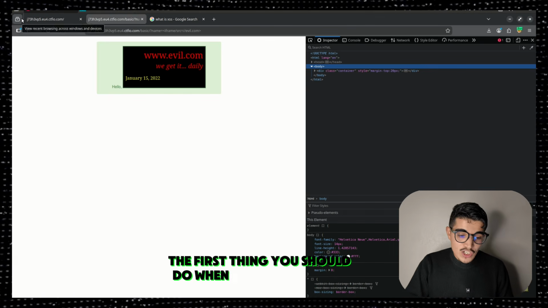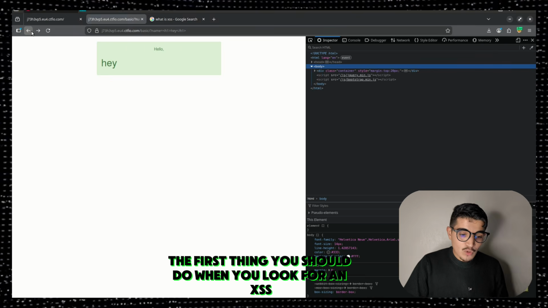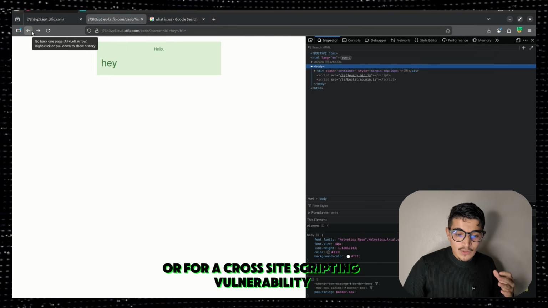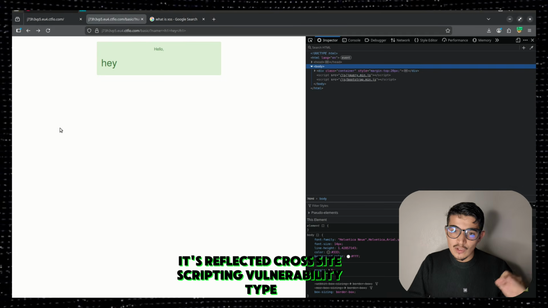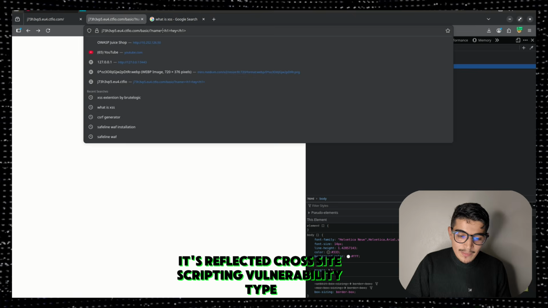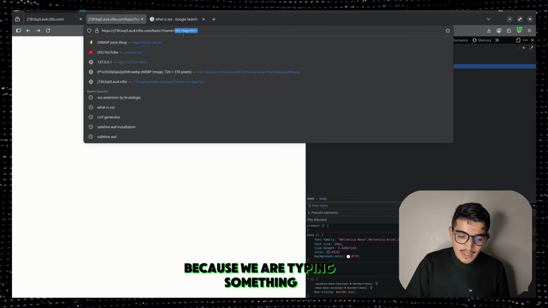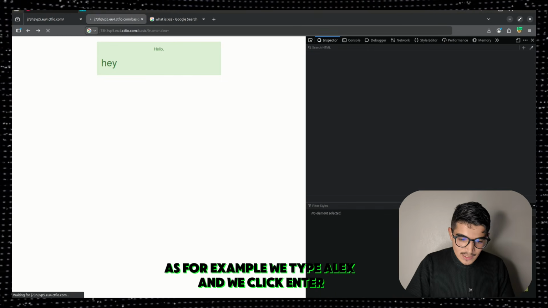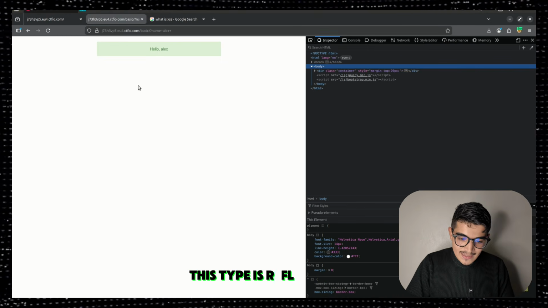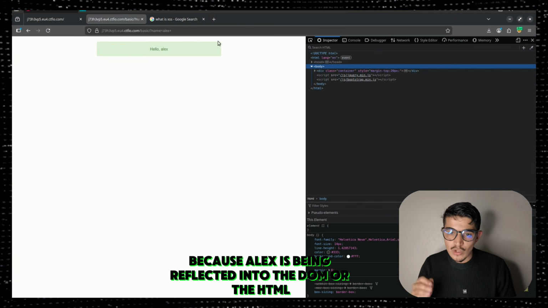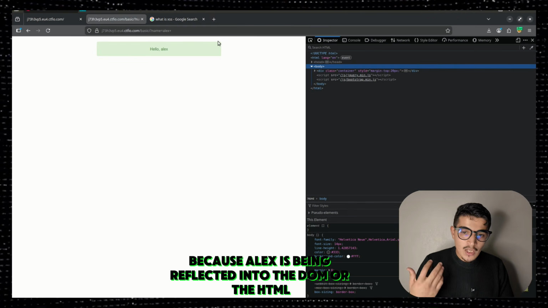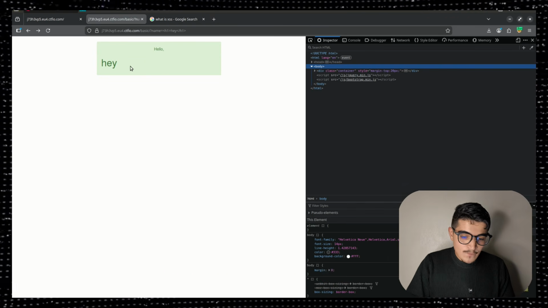Well, the first thing you should do when you look for an XSS or cross-site scripting vulnerability: as you can see right here, it's the reflected cross-site scripting vulnerability type, because we are typing something. For example, we type Alex and we click enter. This type is reflected because Alex is being reflected into the DOM, or the HTML source code of this page. Okay, let's just get back.